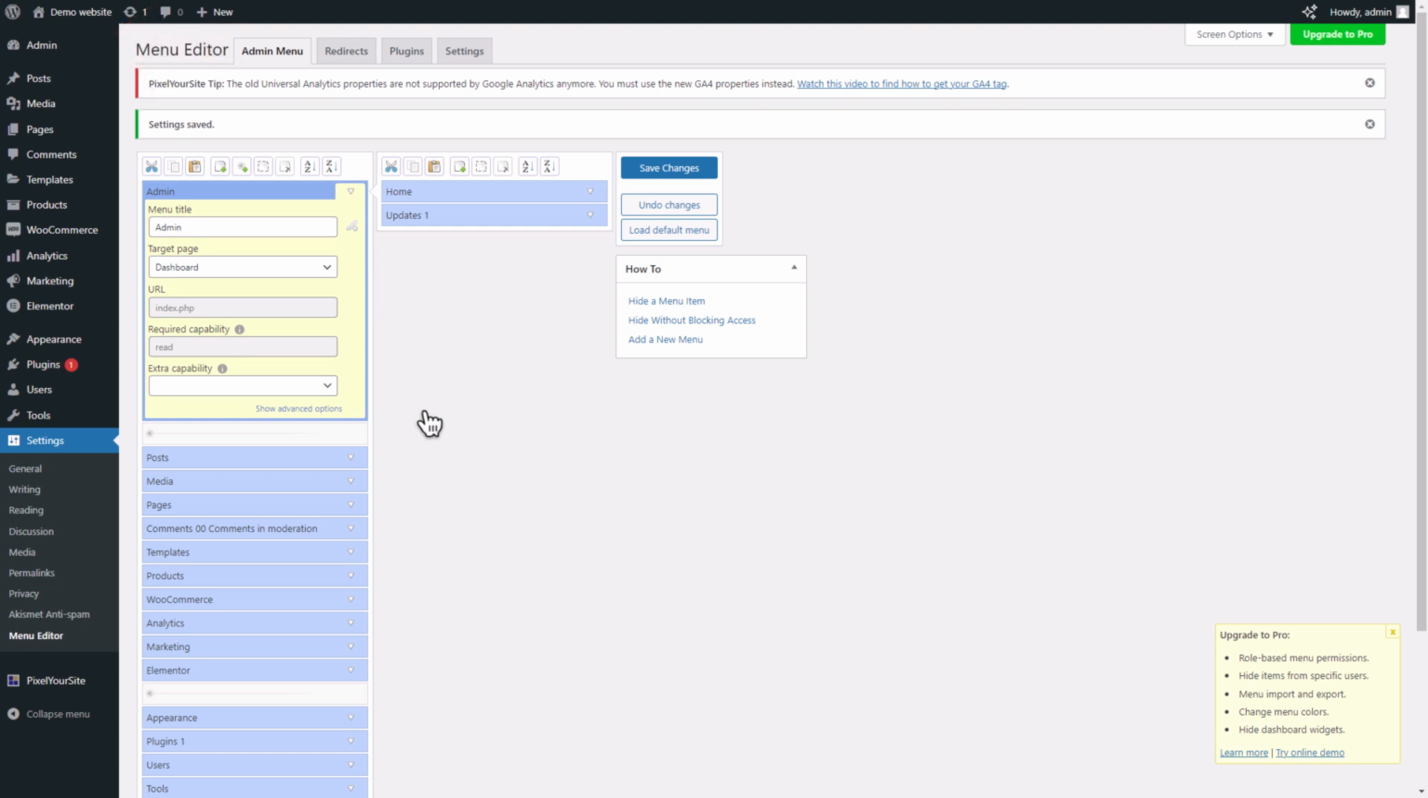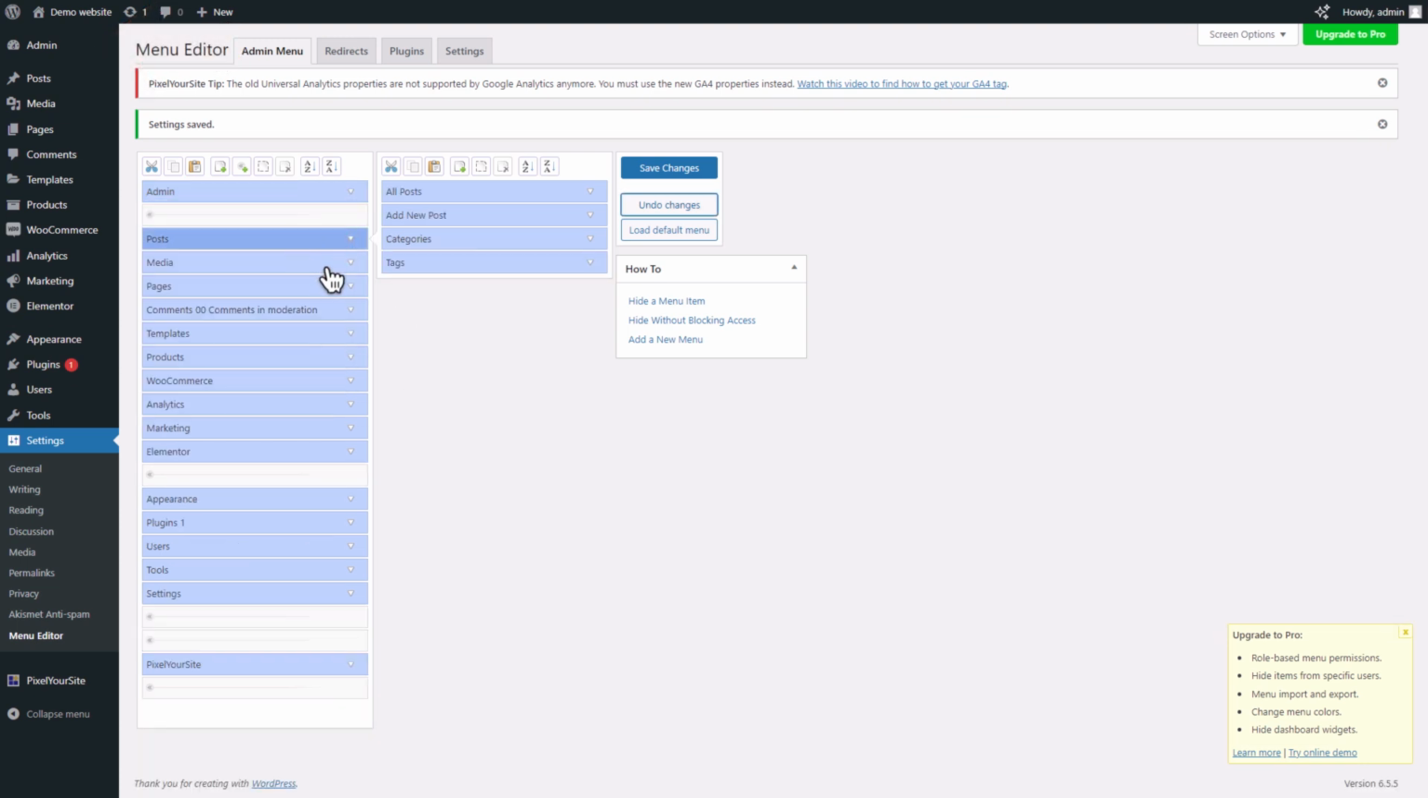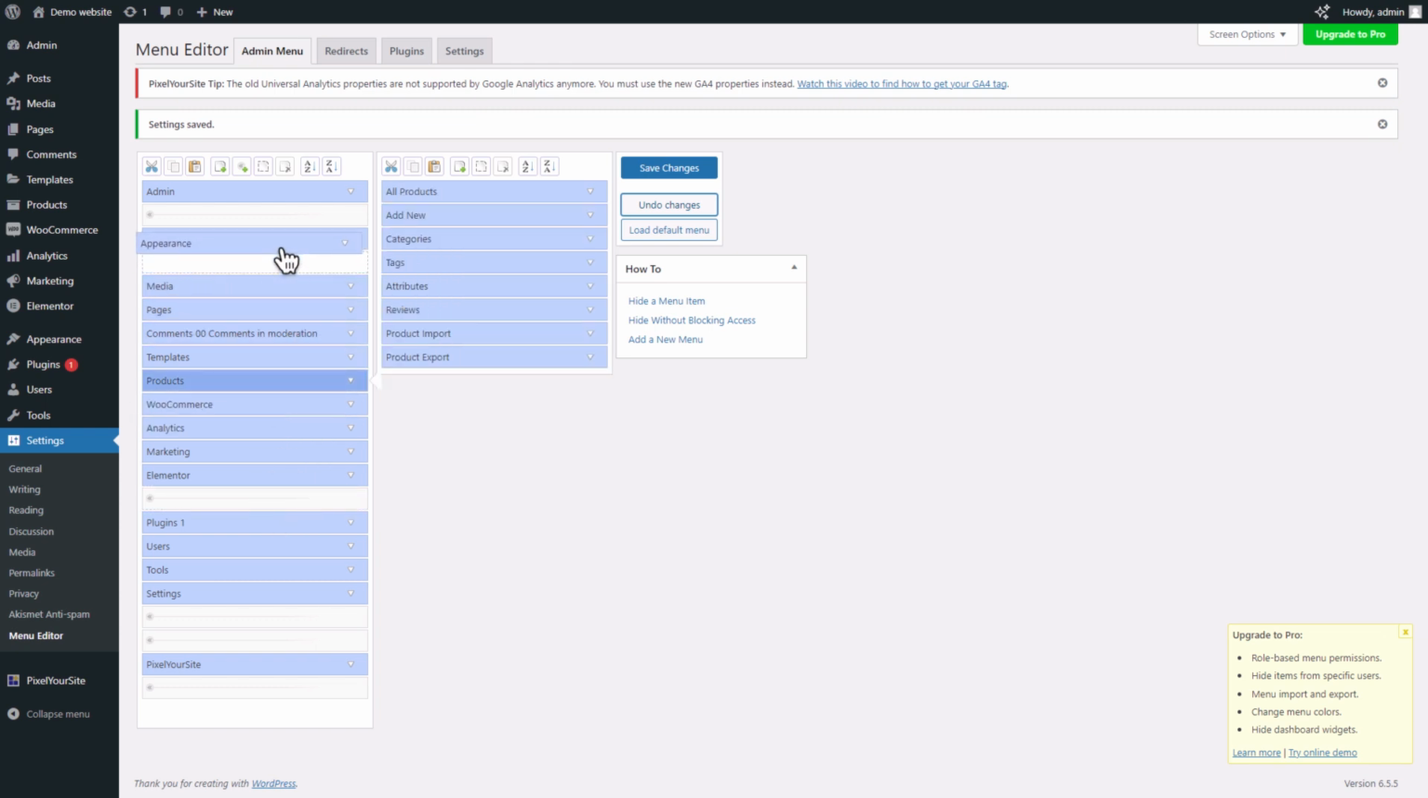You can also change the names of menus like Posts, Media, Pages, Comments, etc., as you wish. You can also set the position of the menus by clicking and dragging. And that's it. You can easily make your admin dashboard in WordPress.